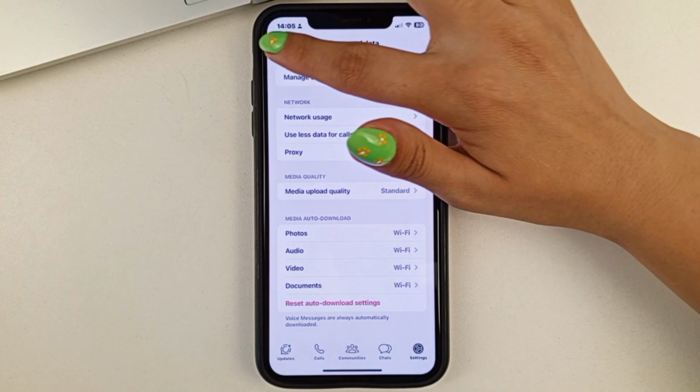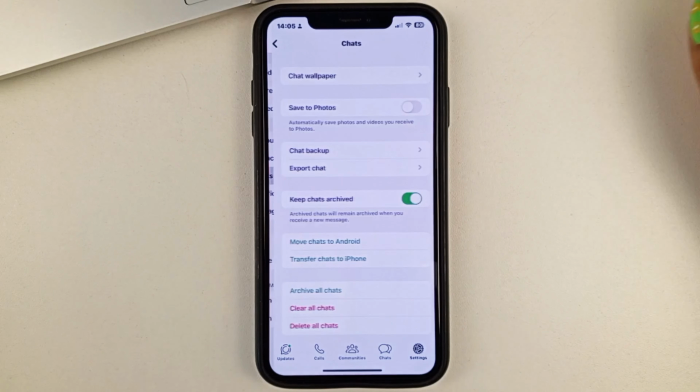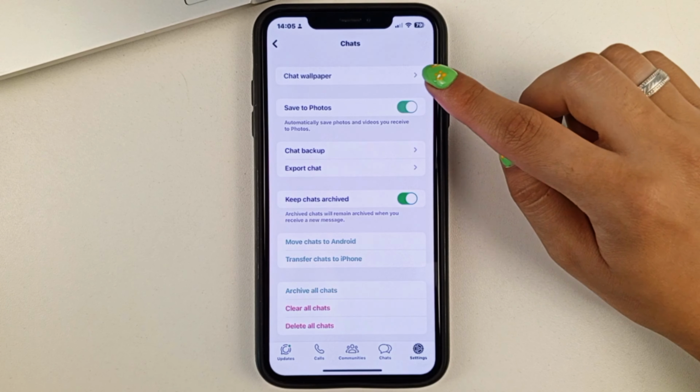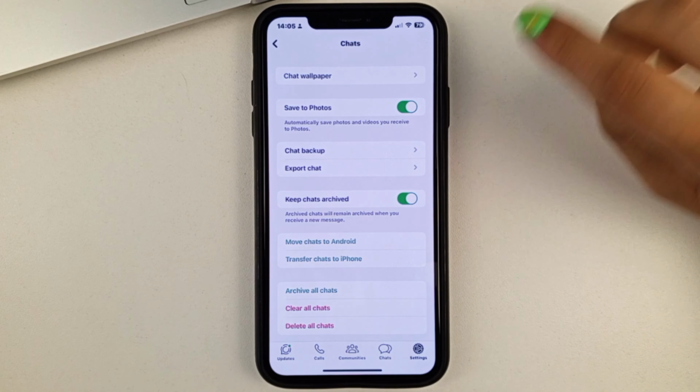Once you've done all that, go back to the settings. Go to the Chats section. And here, turn on the Save to Gallery feature. So now 100% already all the media files you will have in WhatsApp will be automatically uploaded to your gallery.